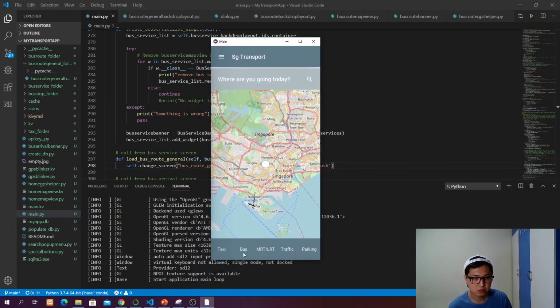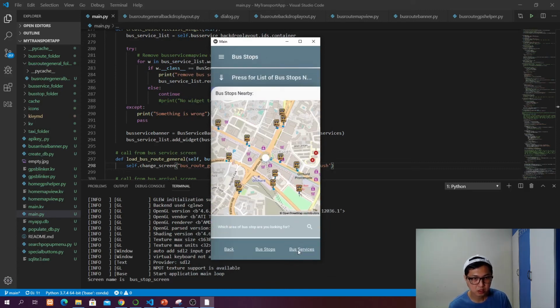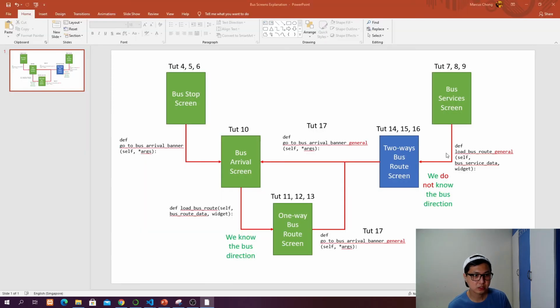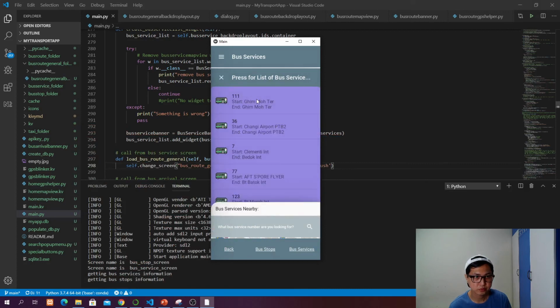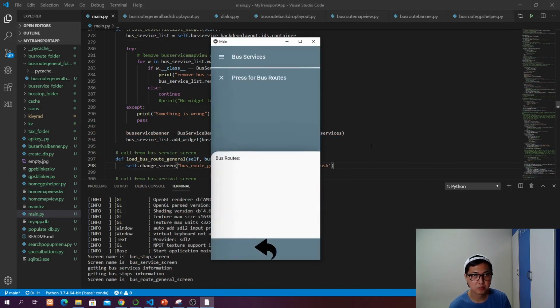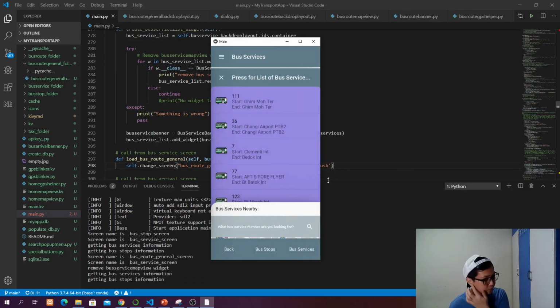Okay, now go to bus services screen. From bus services screen, as we click on the bus service banner, it should bring us to this screen. Okay. If we click this, boom. Now we are at the two-way bus route screen. Okay. So in the next tutorial, we are going to handle the back layer. We are going to add the map view, and then the tutorial number 16, we are going to add the list of the bus stop or bus route at the front layer. Okay. That's all for today.